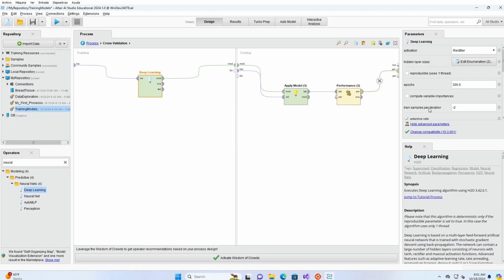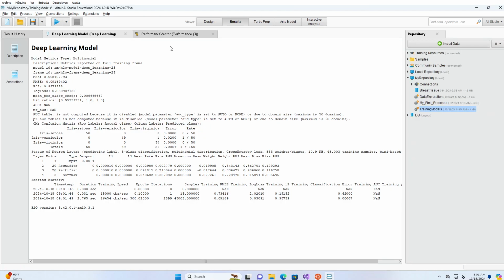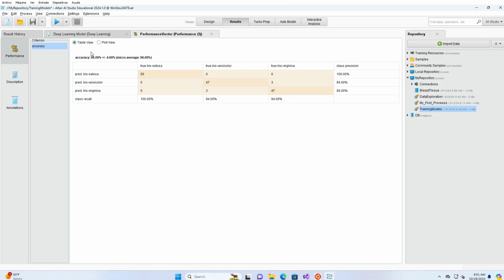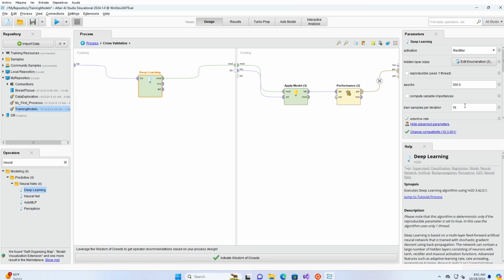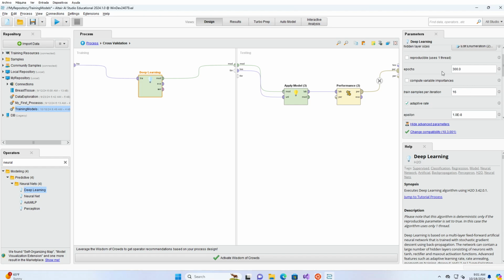This training samples per iteration is the batch size, by the way. -2 means that it will be determined automatically, but you can override it. You can decide, for example, that our batch size is going to be 16. I don't know what default value it uses, but 16 could be a fine value for this problem. And we got a little bit less performance. So the default value was a little bit better than my value.